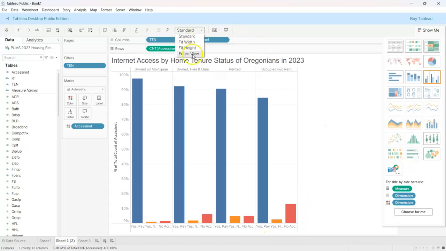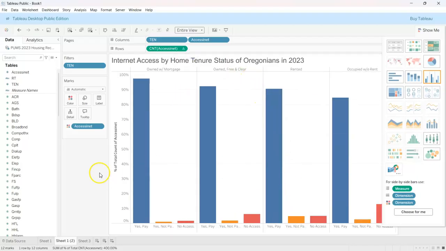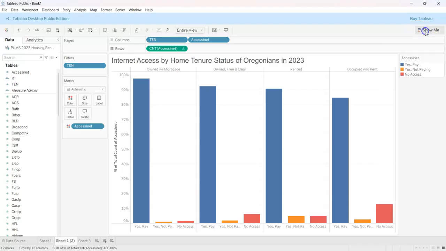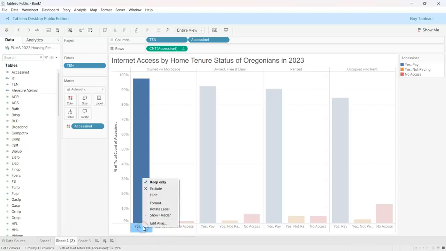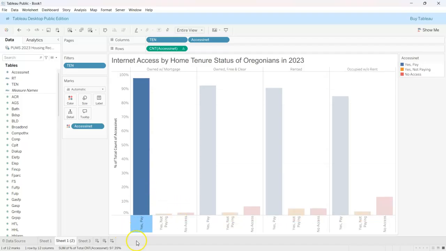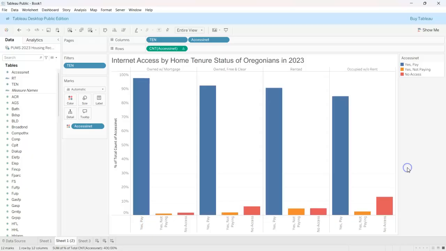I can expand this so it includes the entire view and see how that changes my overall view of my plot. If I remove the Show Me area, I can also see my legend for the colorization of the accessing the internet variable. One thing that I can also do is down here, if I notice that we can't see all the labels, I can right-click and rotate the label. This will do it vertically, so I can then see all of my different variable names. Sometimes this is helpful, sometimes it's not. In this case, I like it.